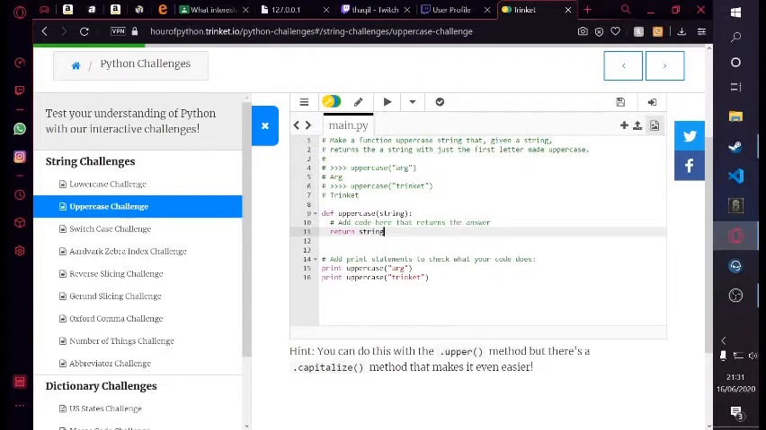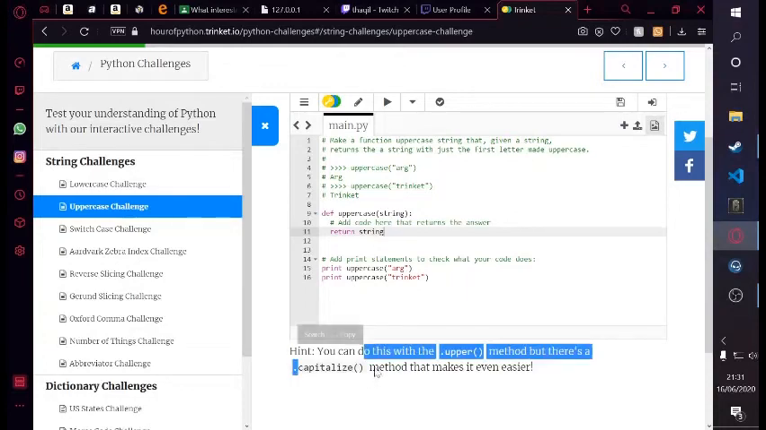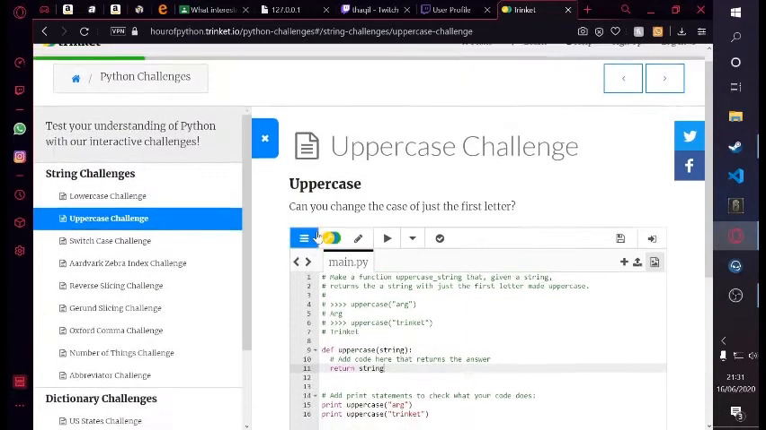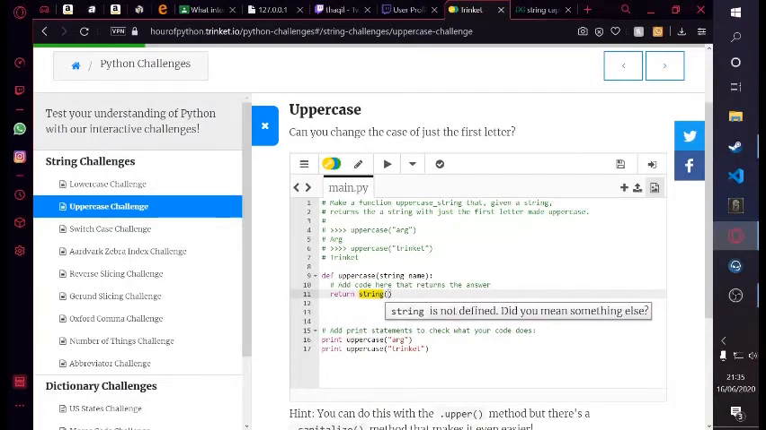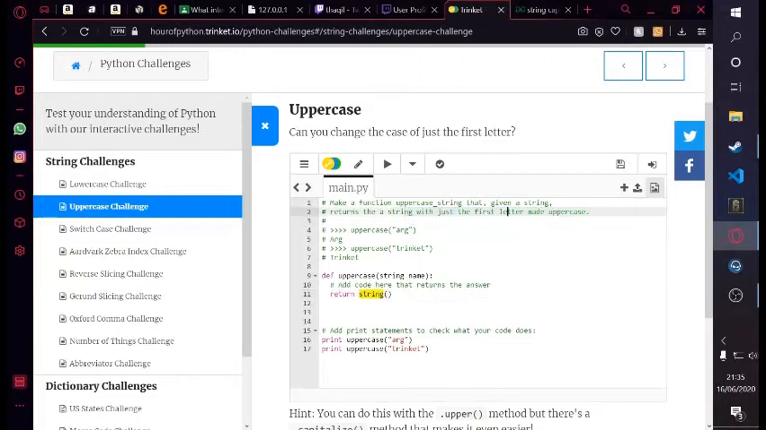So we can do this with upper, but there's a capitalize, which makes it easier. This might be a bit complicated, but we're going to do it with, as they say, typing. Capitalize. Put here, as it says, over up here, returns a string just the first letter. The function needs to be named uppercase underscore string.